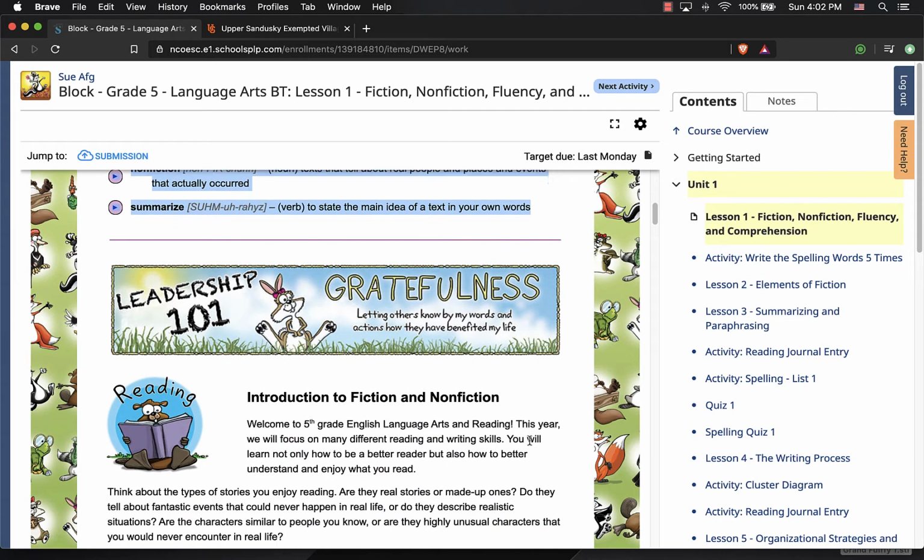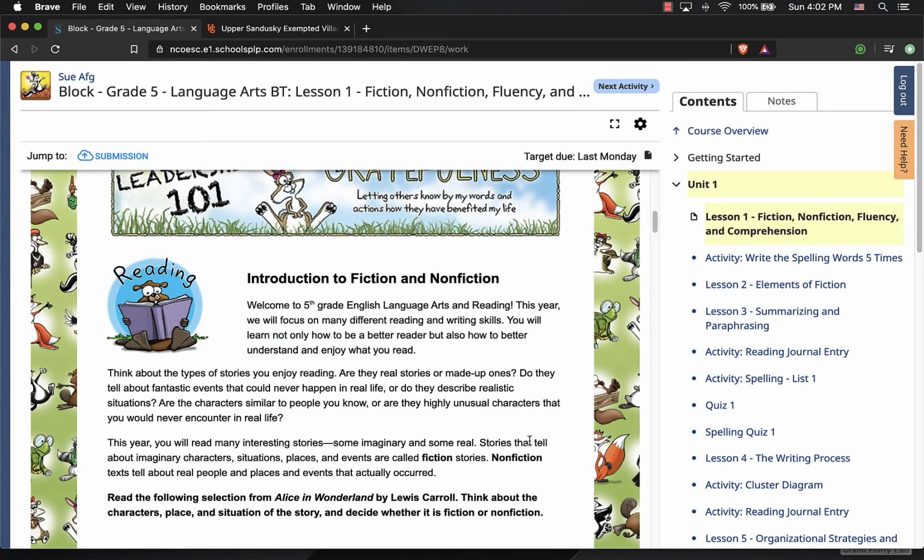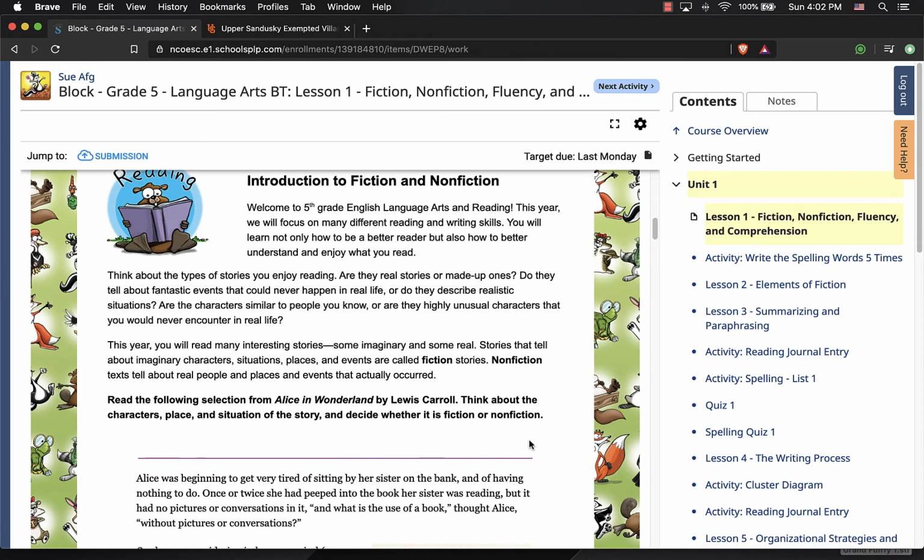So if we move through, you can see that there's going to be a reading passage that the students have to read, and I will remind you one more time that as you go through and read the content, if you struggle with reading fluency, use that Orby Speak extension. It will help out immensely with your language arts.